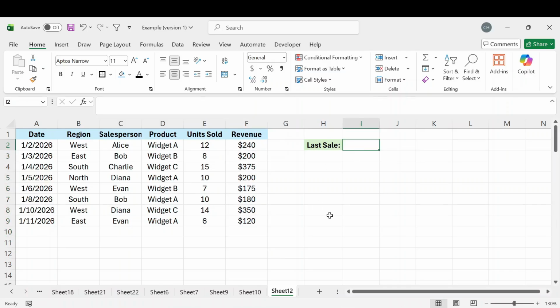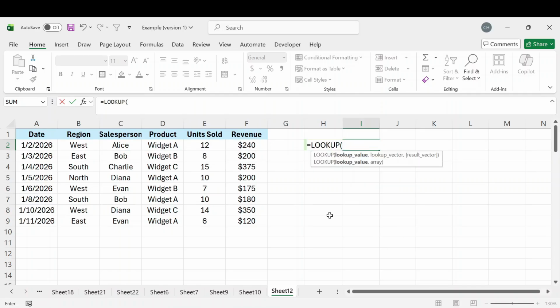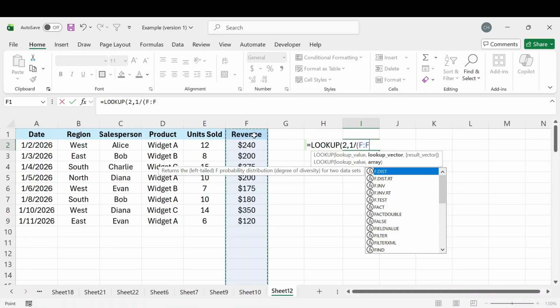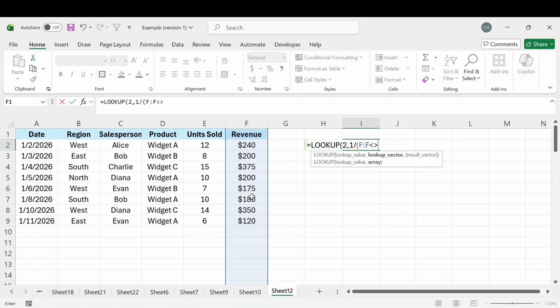So in this cell, what we're going to do is type equals, and we're going to use the lookup function. The lookup value in this case is going to be 2, and then we'll hit comma, and our lookup vector is going to be 1 divided by parenthesis, select the entire column that you're wanting the last item to be displayed from, and then we're going to hit greater than and less than and a double quote ended by a parenthesis. Now basically what this is going to do is find the last empty cell in this entire column.